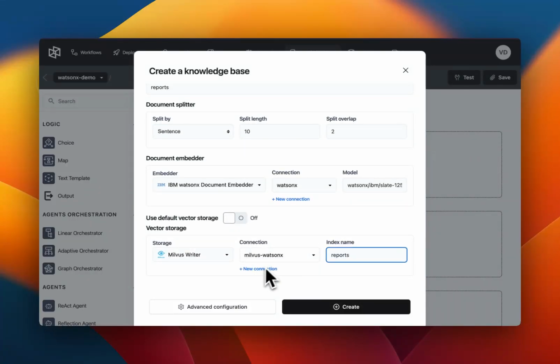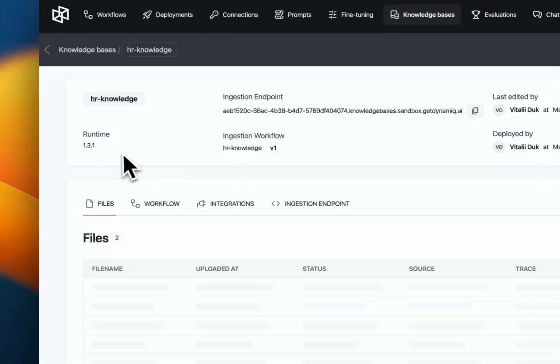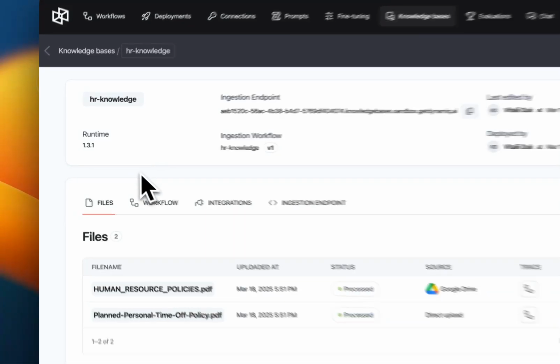If you want to bring your own keys, you can do this here by pressing new connection, and then it will allow you to add this. And we can go back. I already actually created an HR knowledge base that we'll be using.